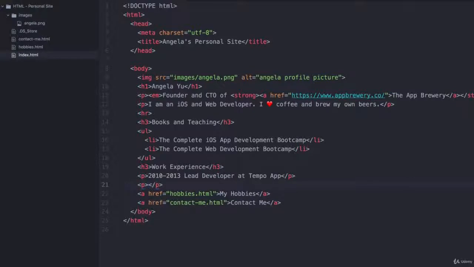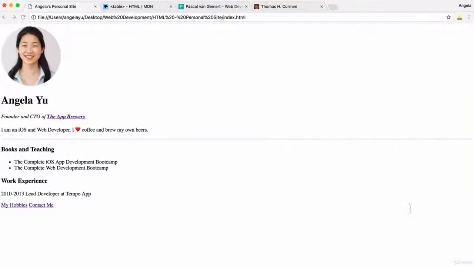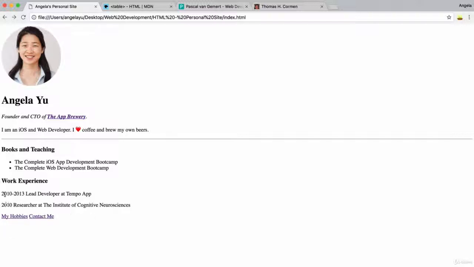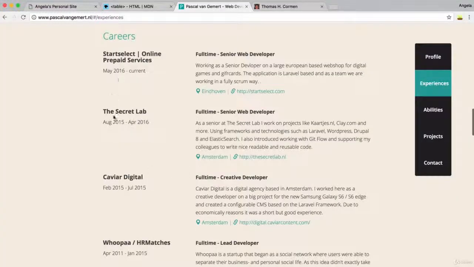But what if I wanted to add something where I didn't have a year range? Say if it was 2010 when I worked as a researcher at Institute of Cognitive Neurosciences. So let's save that and let's refresh. And you can see that it looks really awkward, right? Like this part and this part, they're not really indented at the same level horizontally, and everything just looks really messy. So how can we implement something that looks nice like this, where there's even a bit of padding in between and everything looks really regular?